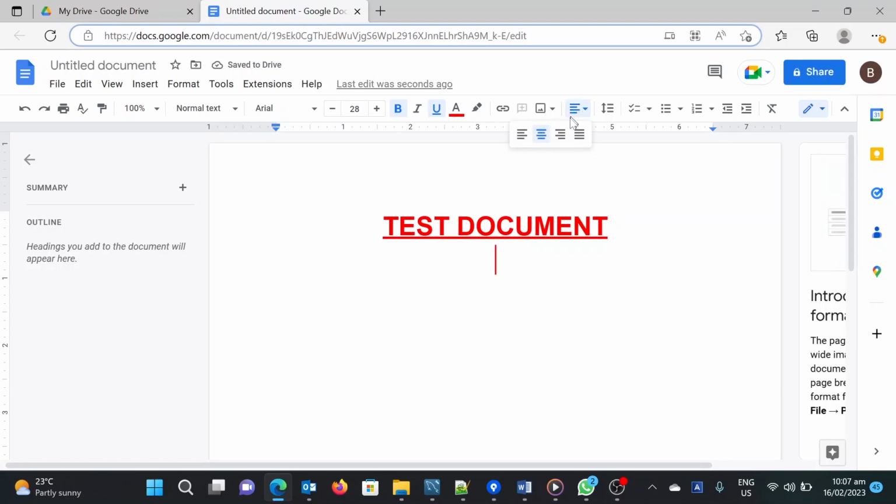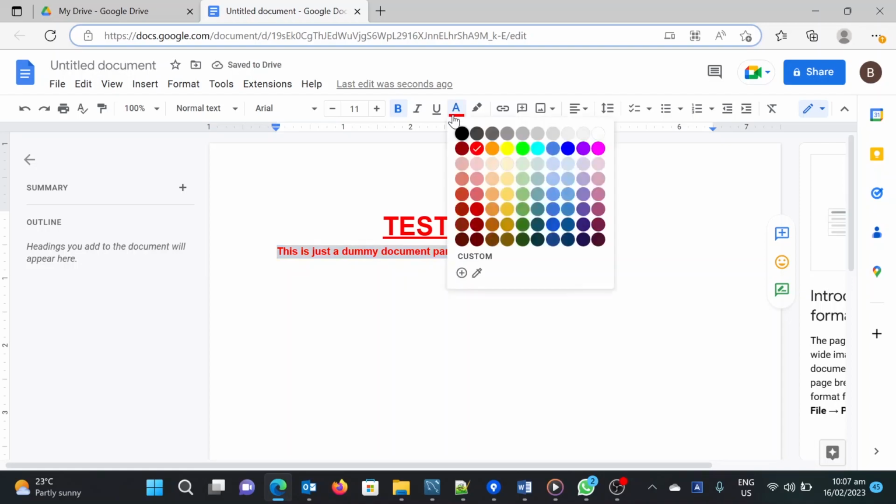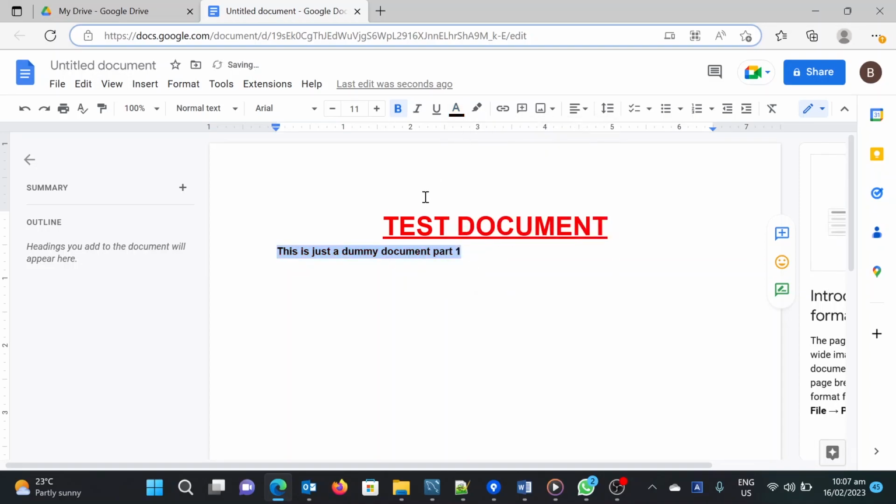We can write whatever we want to start writing there. So just write, let me just get back to maybe font 11. Okay. This is just a dummy document, part 1. Okay. Let me just remove this italics here, not underline. Boom, and I'll just put it back to black, and whatnot.